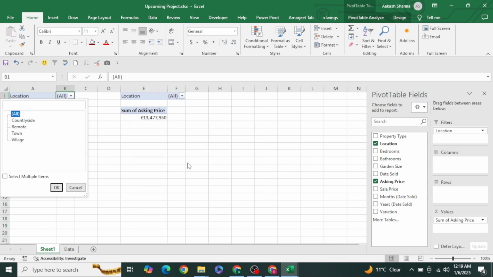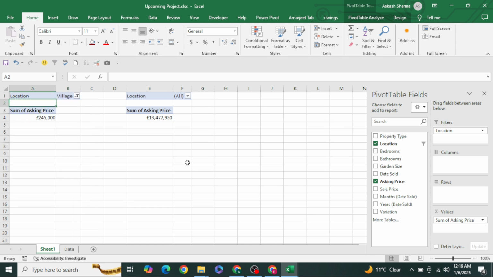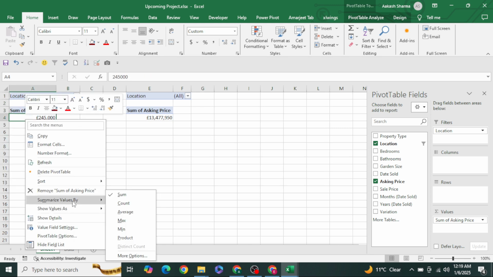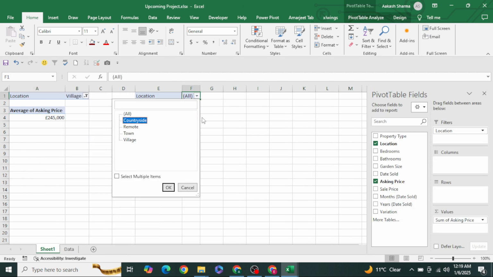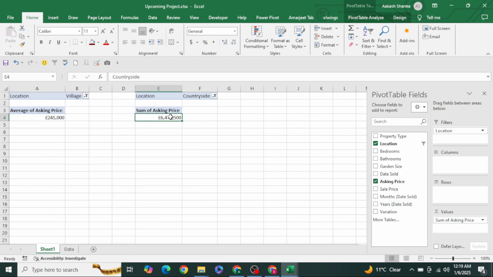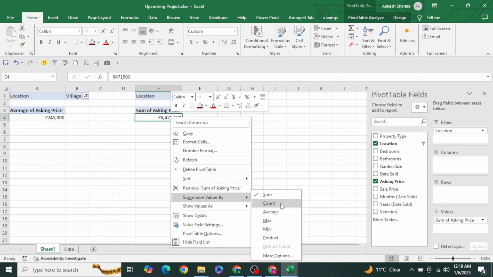For what? Here you will have to select the village. Okay, and this should be the average. So right click on it, summarize the value as average. Okay, and same goes for the countryside. This is the urban area. Right click. Okay, summarize the value as average.